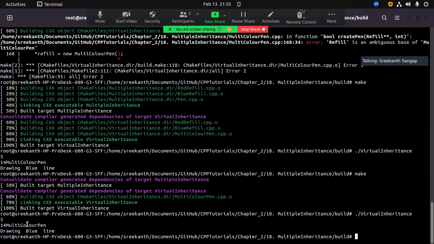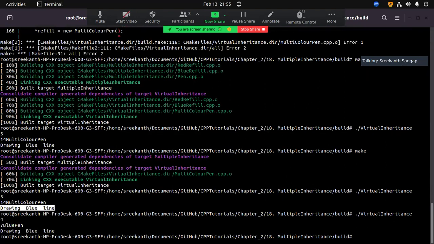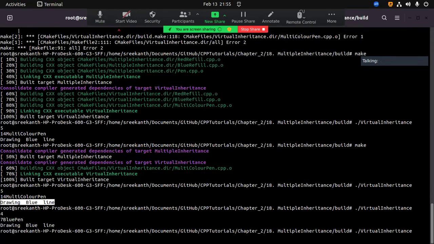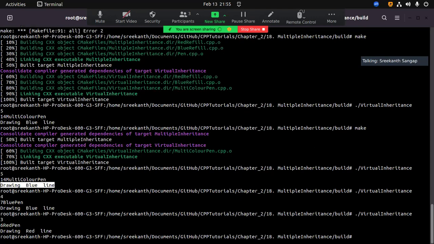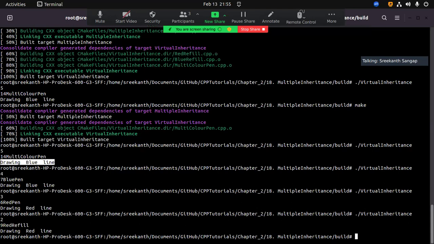Now you see it is a multicolor pen, but you see something like drawing blue line coming. Now I'll run the same code with option 4. Now you see blue line. Now I give 3 as input. It is saying red line. Now I give 2 as input. It is going to say red refill and red line.